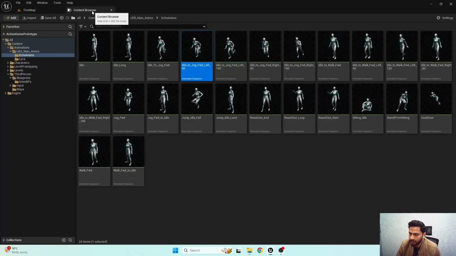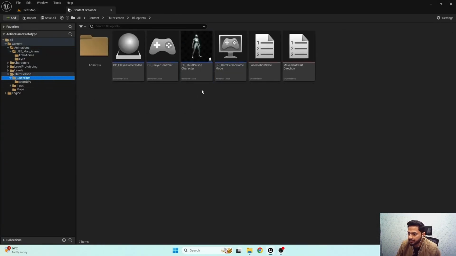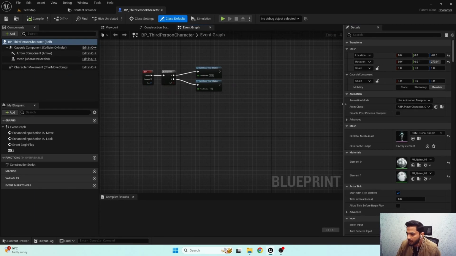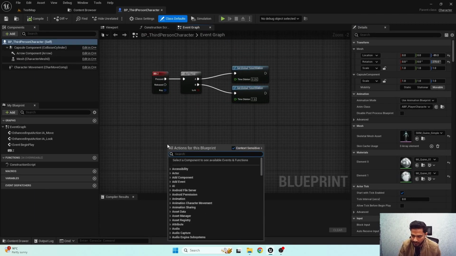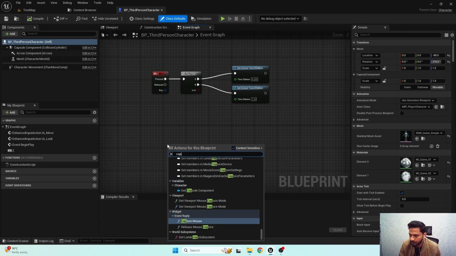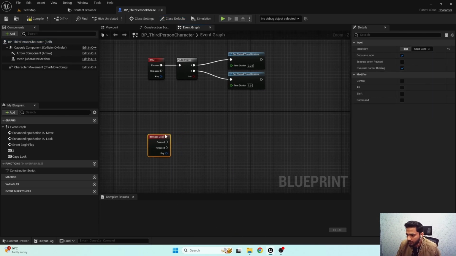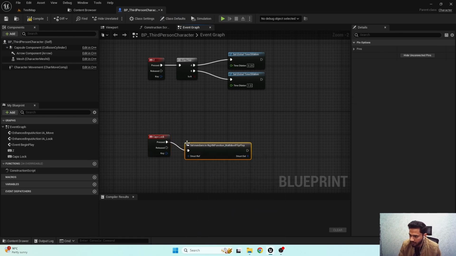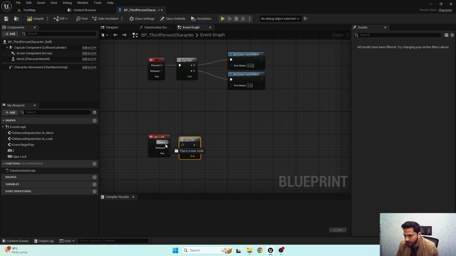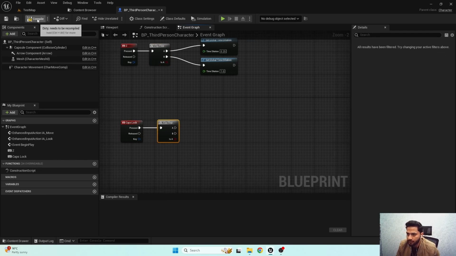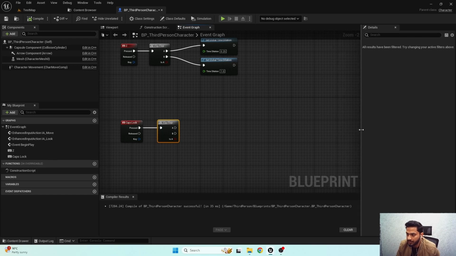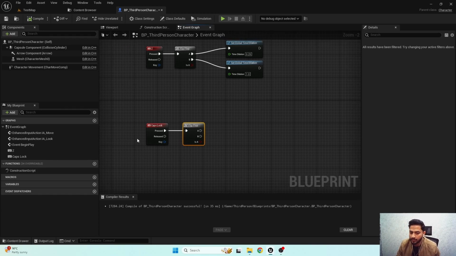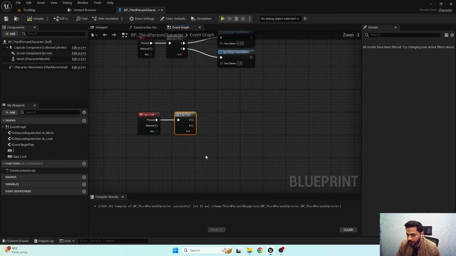So for walking, I'm gonna first open my character blueprint, and I'm gonna use the caps lock key and a flip flop. So when we press caps lock, we'll enter the walking mode, and when we press caps lock again, we'll enter the running mode. So it's basically a flip flop between walking and running.